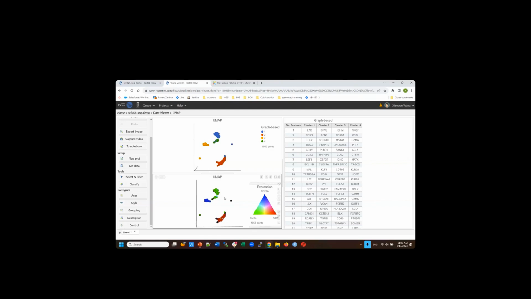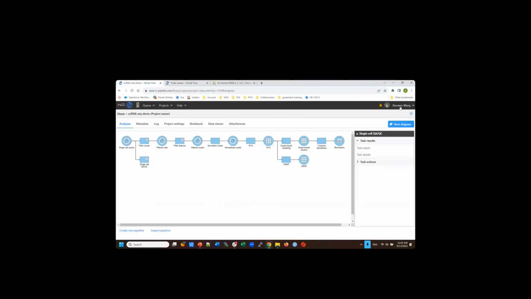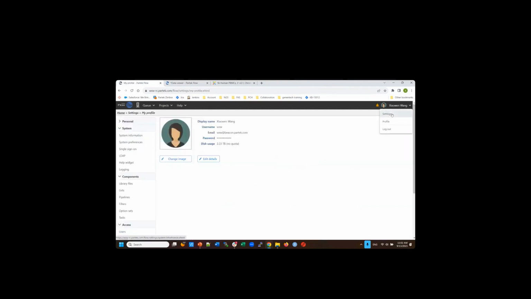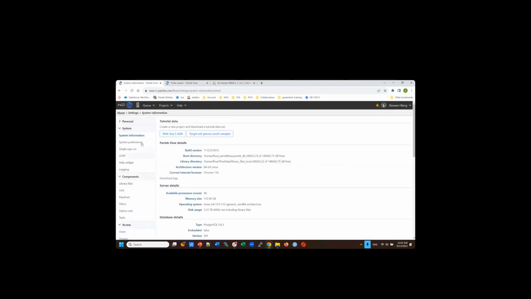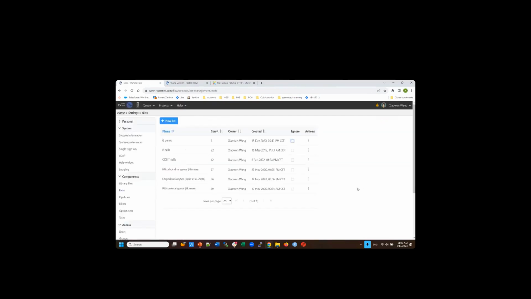But if you say, I know some marker genes for these cells, and this will be more than 3 genes, what are you going to do? If that is the case, you're going to build a gene list. You go to your username, go to the settings, and on the left side, there's a list. So click on the list. You can make a new list.